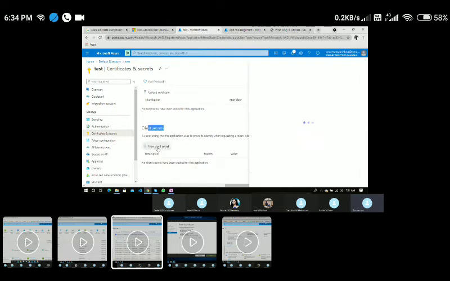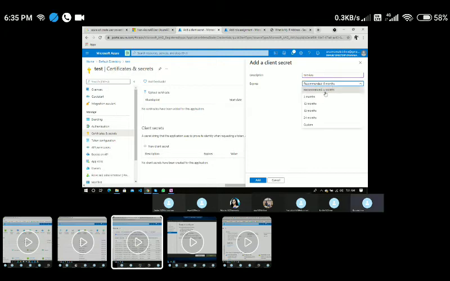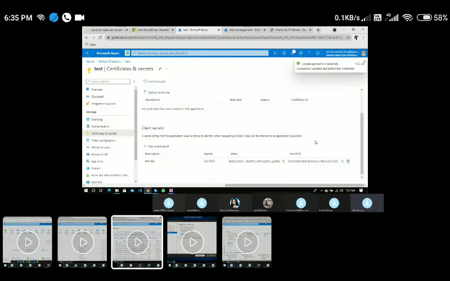I can click on new client secret, and I can give a certain description, let's say test key, and I can choose the expiry date. I would say 6 months, 3 months, 12 months, 18 months, 24 months, or if you wanted to customize it, you can. Let's say I'll keep it as 12 months, and click on add. You can see it here. This is the secret, that is the password for this particular service principal.